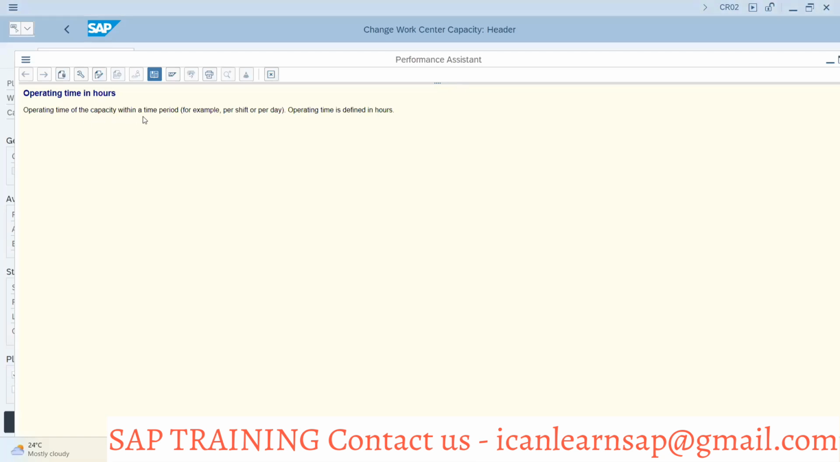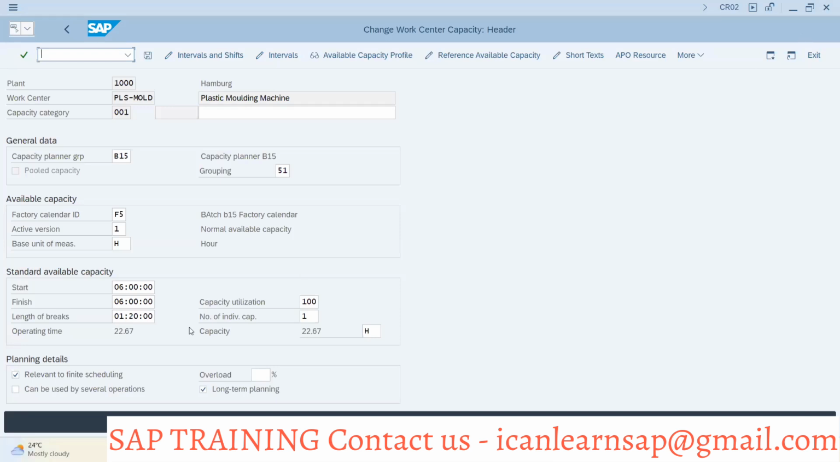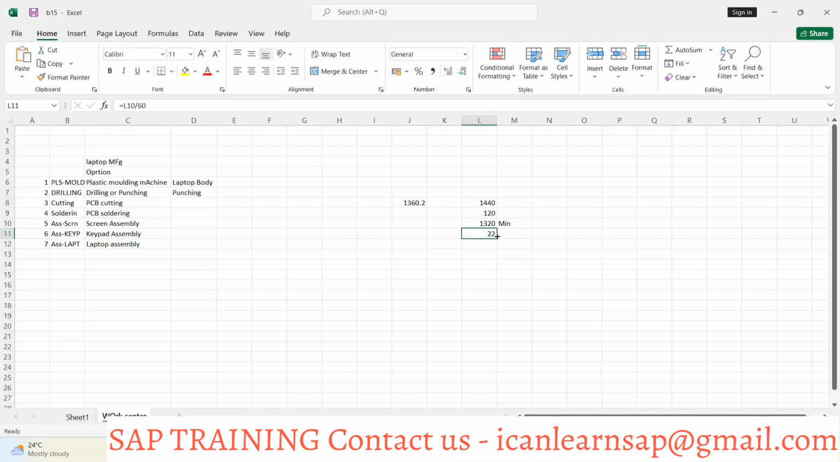Operating time of the capacity within a time period, for example, shift per day, is defined in hours. The value is in hours only, which I'll say is correct, but calculation wise, for me it might be some percentage or something. Okay, but leave it. Do you understand at an overall level? It is how 22 hours is coming.